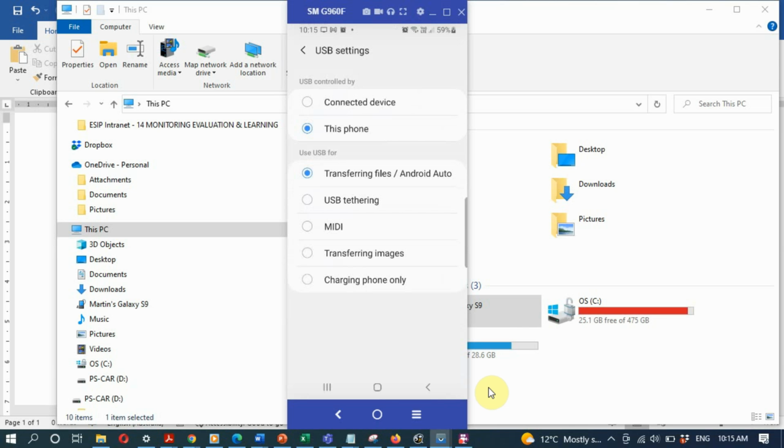So look for one that makes sense to you, that would indicate that it's going to help transfer files to your laptop when you plug in the phone. If that wasn't set and you have changed that setting, then you may need to replug your phone in for that setting to take effect. So feel free to give that a try.